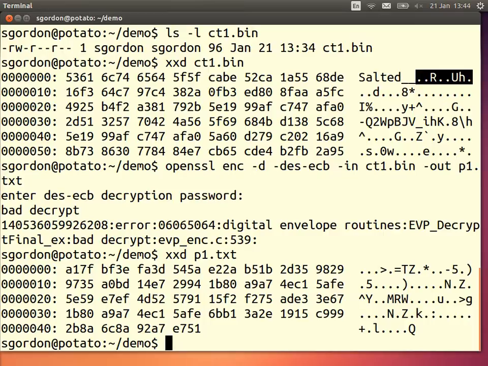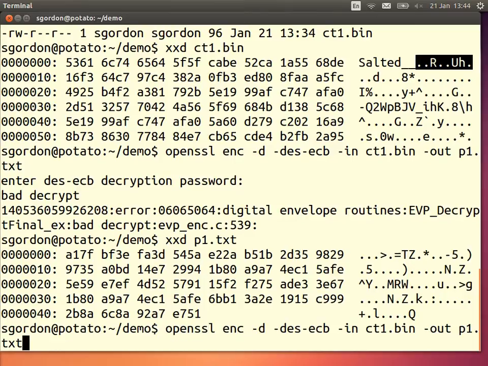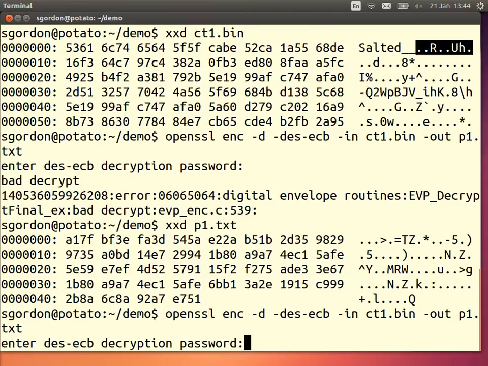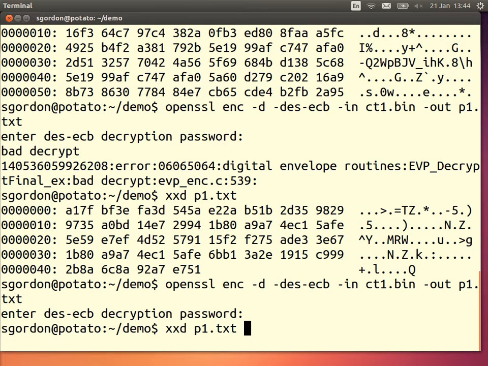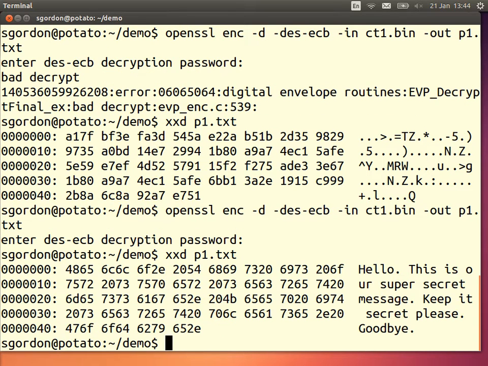If I decrypt again, but use the correct password, it doesn't report an error message, and we've got the correct plain text. So in practice, encryption software usually adds some error detecting code such that when someone decrypts it, it can be automatically detected if this is correct or not.